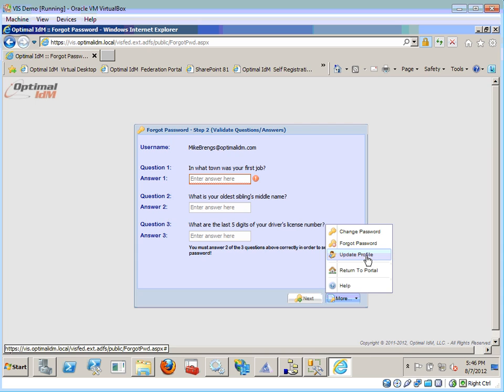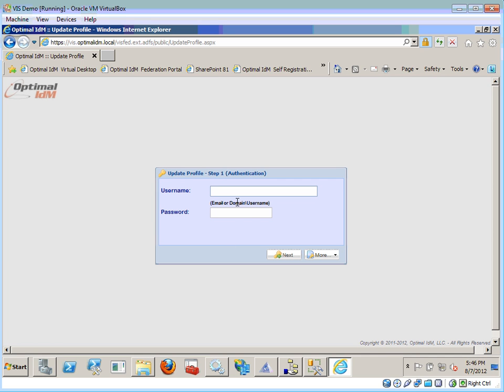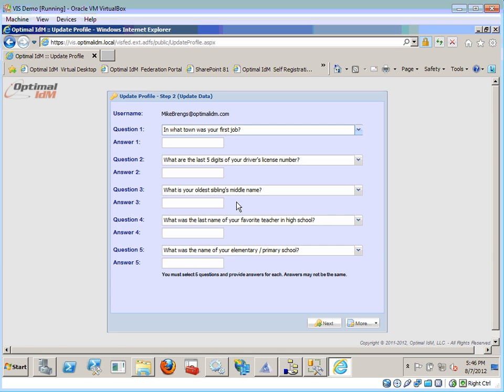And then, of course, the update profile page. This is where you would actually update those questions and answers, and you can also put additional attributes if you'd like. And here's where you see I would update my data for the forgot password functionality.